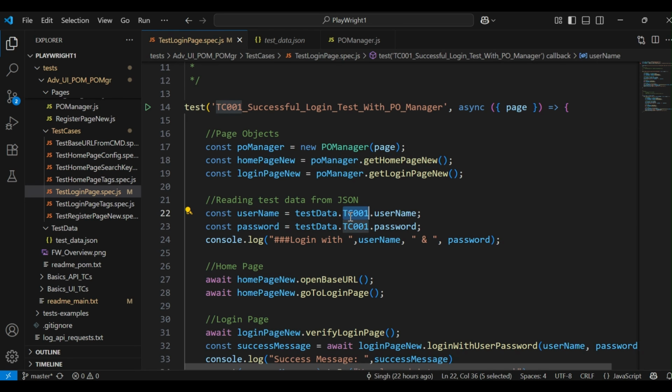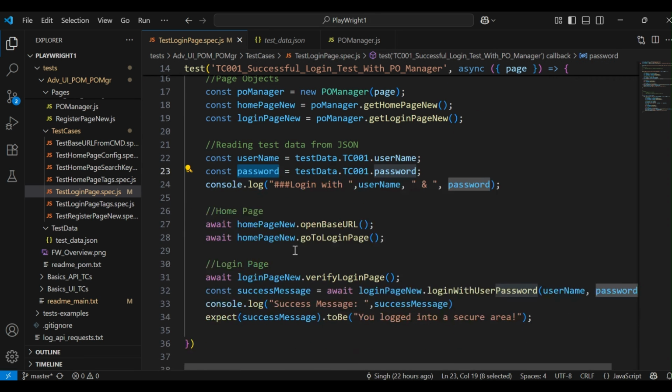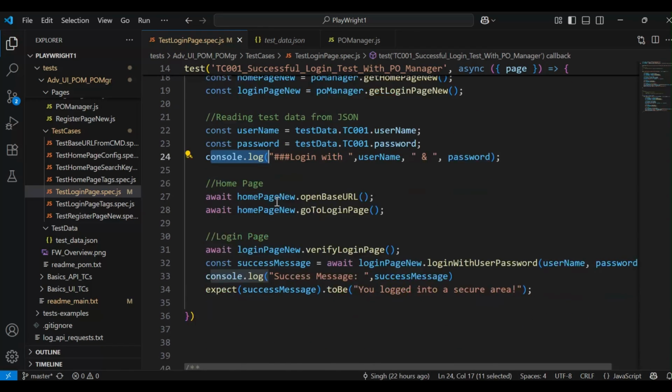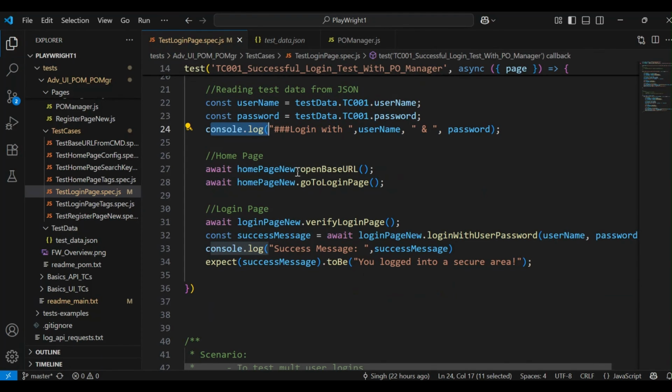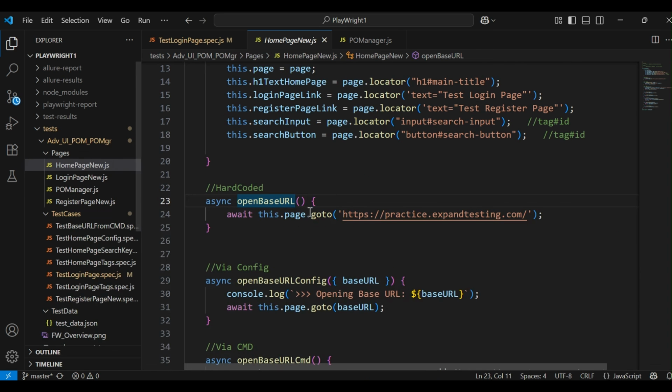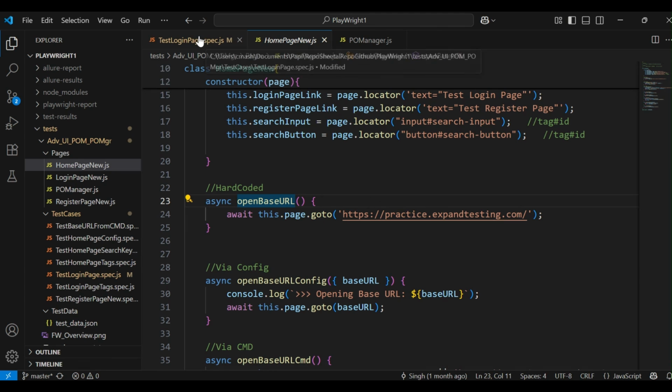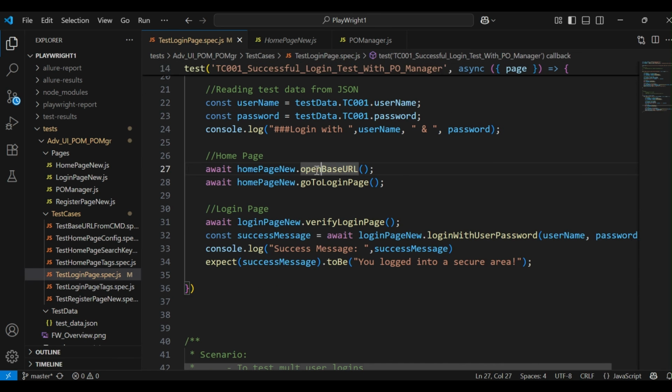Fine. So I am reading the JSON TC001 node, and I fetch the username and password. I simply printed them in the console just to get clarity. Now, the real test case starts from the home page. Now, await homepage.open base URL. You know that this is the hard-coded base URL. In this case, we are going to use the hard-coded one.